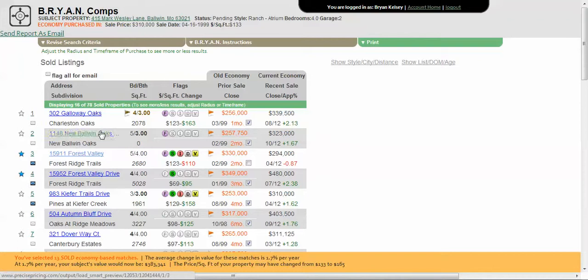A couple more things to cover here. This is, of course, the address of the subject property. And this is the subdivision name. All right, so the CMA report gives you address, subdivision name, bedrooms, bath, square footage. Bedrooms, baths, square footage was not indicated on this record. All right.